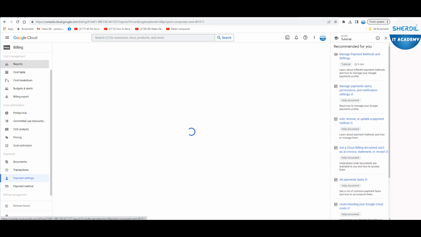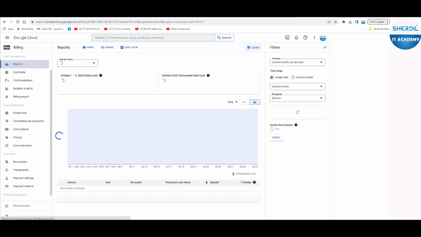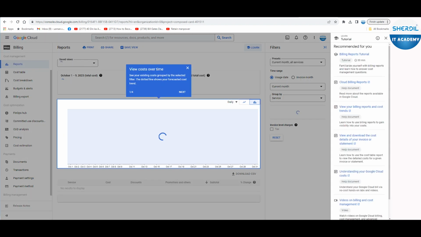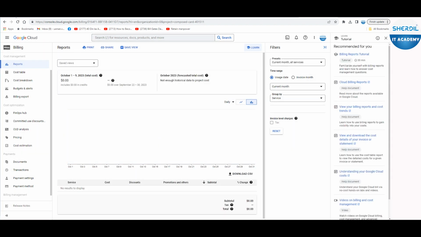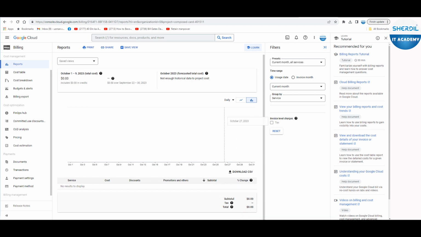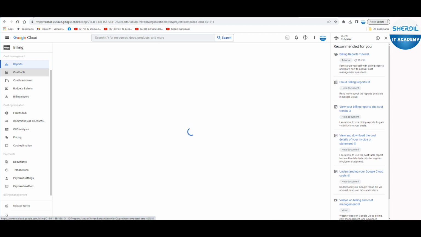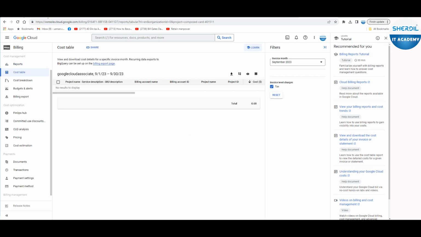Now go to the report option. Under report, we can see how much utilization we have, and we can not only save or print but also share with our clients which resources use what type of billing, right? If I click on the cost table, there's no available cost breakdown.